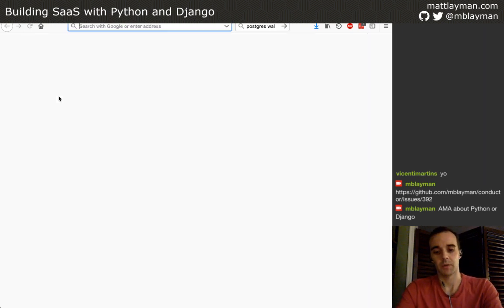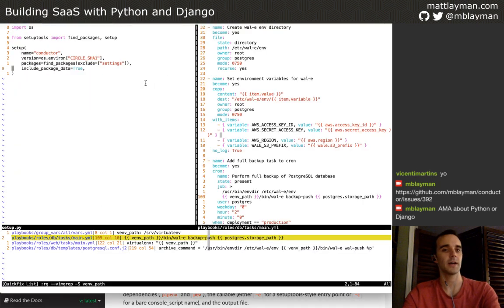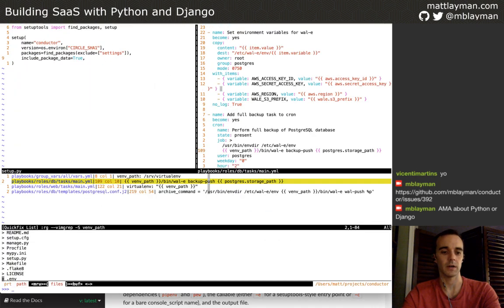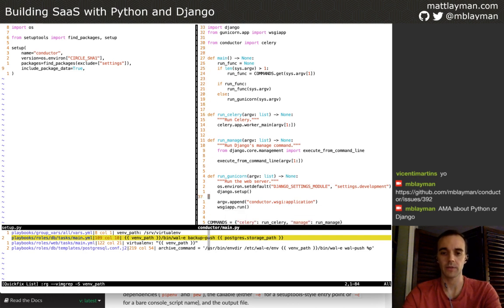Why did I bring all that up? Well, if you recall, we have packaged things up into a Shiv bundle. And in previous streams, I have used a main file in my conductor thing to dispatch to different functionality. I've done that to dispatch to Gunicorn right here. I've done it to dispatch to Django's manage commands and to Celery. And I wired that all in here.